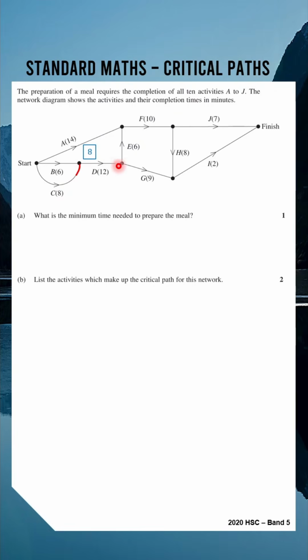This dot here, there's only one option. I'm going to go 8 plus 12, and this is going to be a 20 for the total so far. For this dot up here, I can do 14 from the start, or I can do 20 plus 6, which is 26, and we're always going with the longest option. So we'll go the 26 that we came from up here.